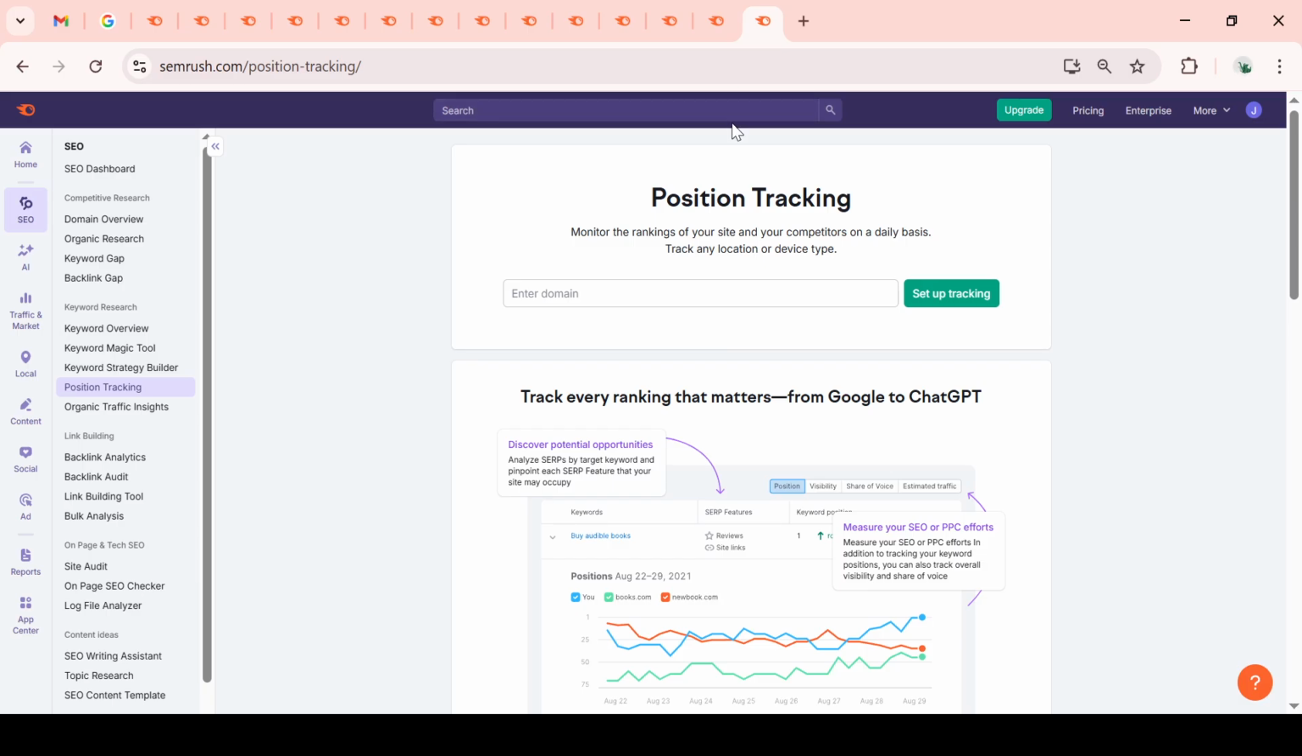Finally, don't forget to continuously monitor your keyword rankings and track progress over time to adapt your strategy as needed. By following these steps, you'll be well on your way to maximizing the potential of Semrush and driving your website's success.